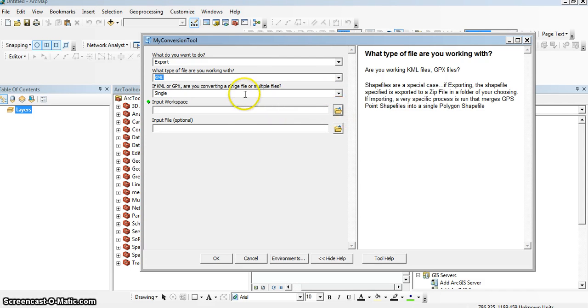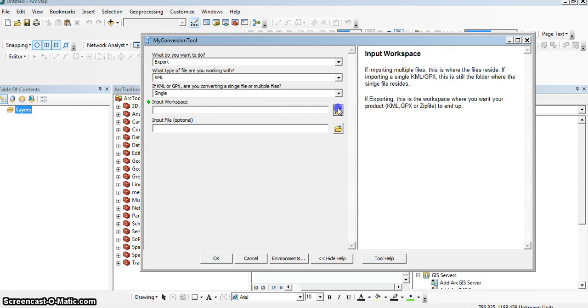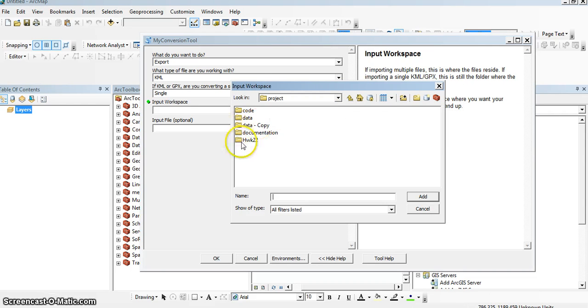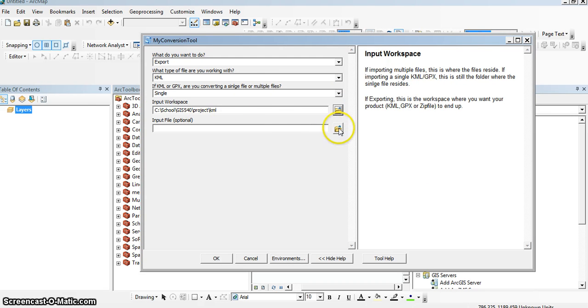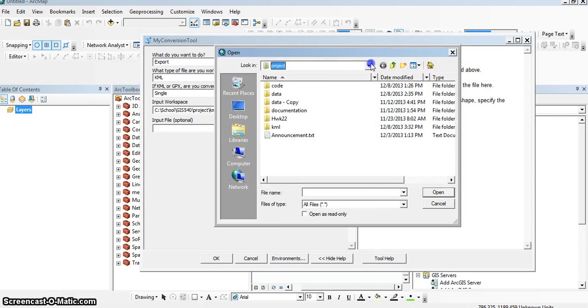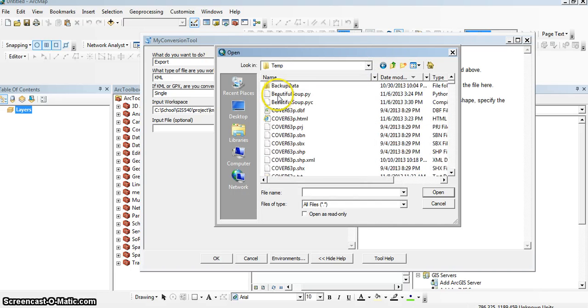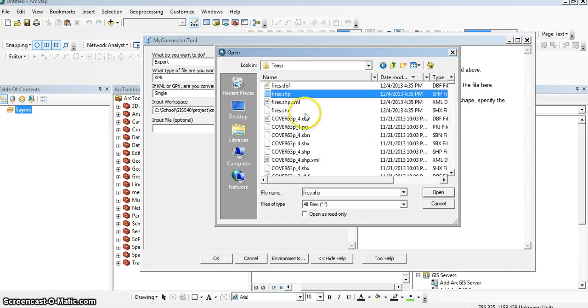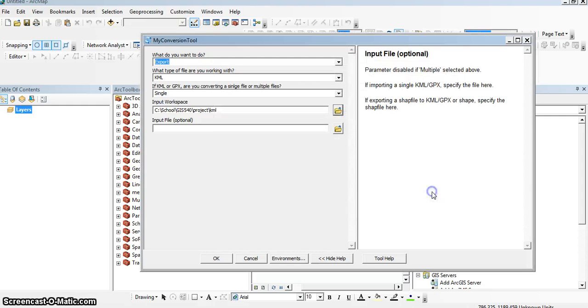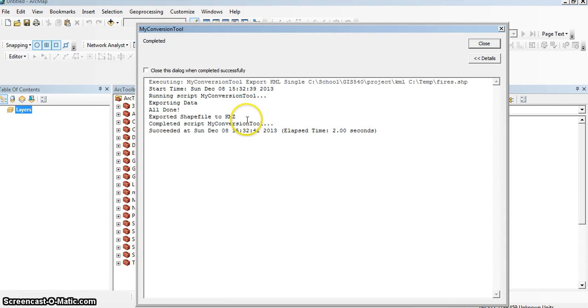When you export, the single is defaulted. This workspace folder is the workspace where the KML file is going to end up. So I'm going to add a new folder just for the presentation. Let's call it KML, and I'll pick it. And now I'm going to browse to the shapefile that I want to export. We'll go to C and then the temp folder, and we'll just pick one of these shapefiles. Let's say the fires shapefile. We'll say OK, and OK again, and this should run pretty quickly.